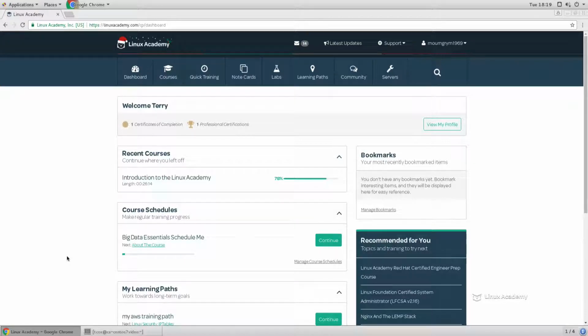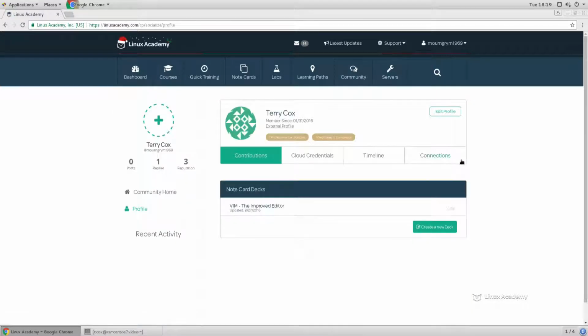My dashboard is where I jump off, but I may also want to look at my profile. My profile is how I tell Linux Academy about myself. It not only gives me the opportunity to post a nice looking picture of myself if I choose, but it gives me a chance to see what my reputation in the community is, and how many responses I have in my community, which is a really important part of your experience here at Linux Academy. I also have the ability to manage my note cards, look at my cloud credentials, courses that I've taken and credentials I've received here at Linux Academy, and if I have any professional certifications, I can add them here to my profile.